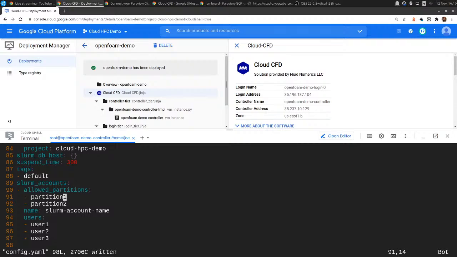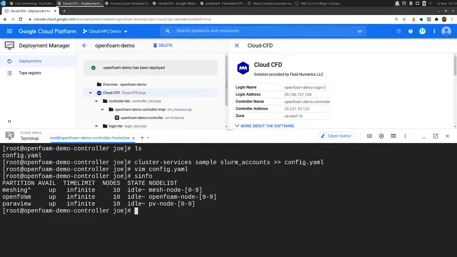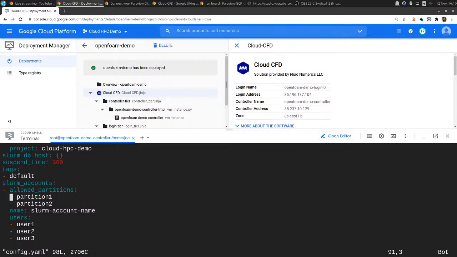Now on the allowed partitions, we need to basically specify what compute partitions we want to be able to submit to. So let's take a look at what we have available. If you run sinfo, you'll see we have a meshing partition, OpenFOAM and Paraview, right? Very similar to what you saw on that form from the marketplace page. So basically we want to give ourselves access today to the OpenFOAM and Paraview partitions. So let's open up that config.yaml. Okay. And on the partitions, let's change this to OpenFOAM. And let's change this to Paraview.